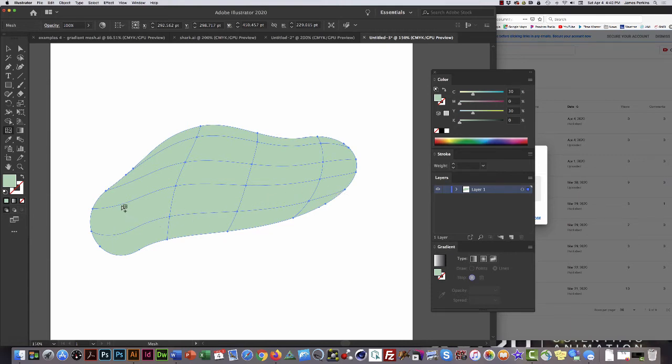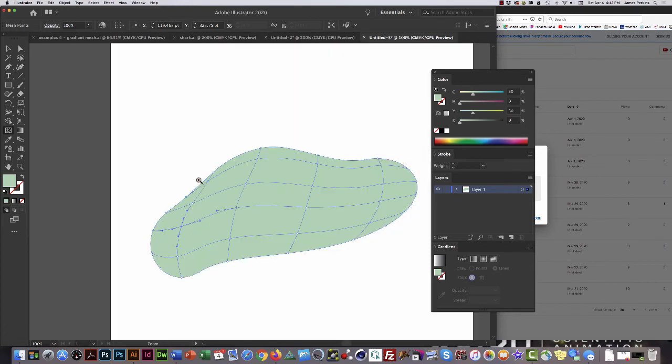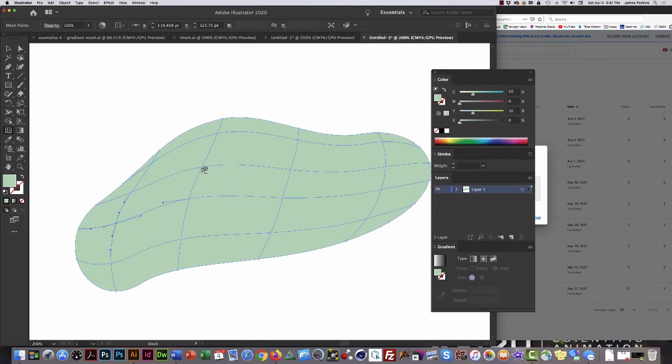So I'm going to go ahead and add back one of these vertical lines. So that's how you delete mesh points, but just be aware you delete a point and you're deleting not only the point itself, but also the vertical and horizontal mesh lines associated with it. So I'm going to Command Z and undo that.